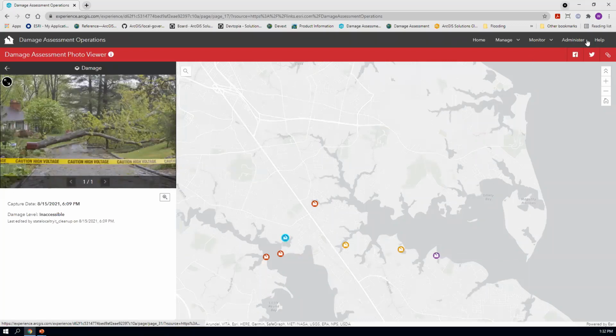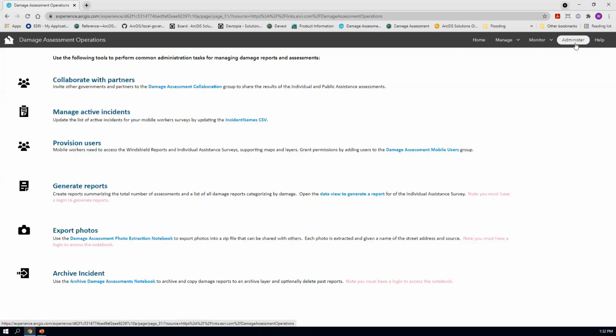We've also included a couple of other tools. What we learned when we were going through the requirements gathering process is that there needed to be some tools to help in the distribution of this information. So for example, we've created a tool in here that allows you to collaborate through a collaboration group that can then be shared. You can invite folks from your state recovery team or from FEMA, from your regional coordinator, into that collaboration group. You can manage the active incidents. You can create new incident names, and then those are picked up in the dashboards and the surveys later. You can provision users in a mobile user group.